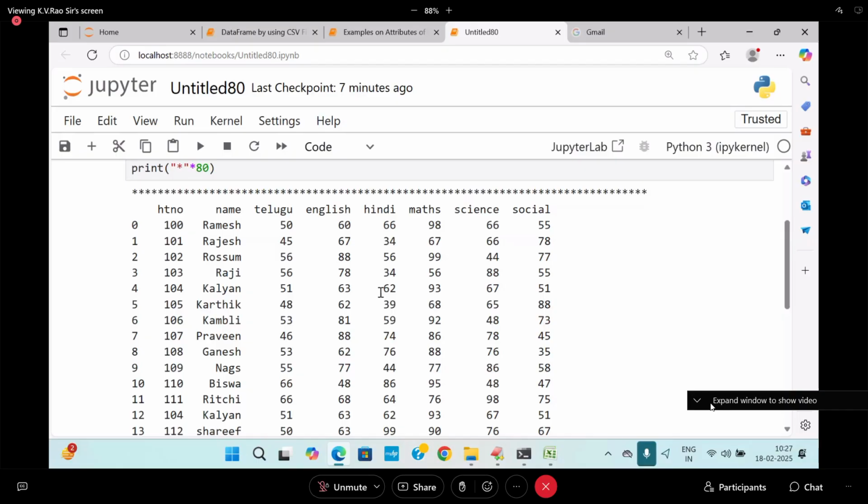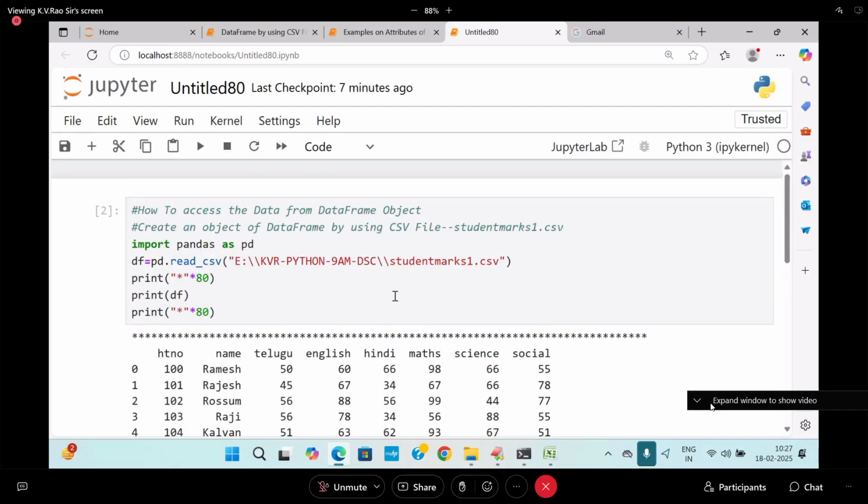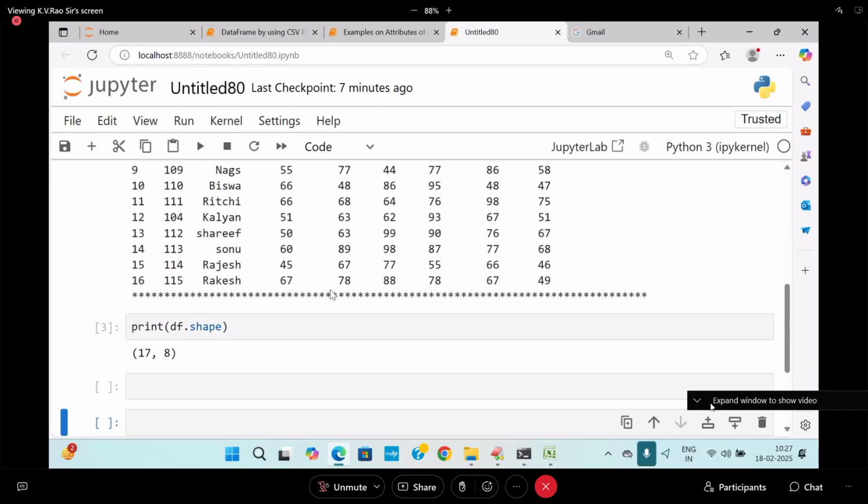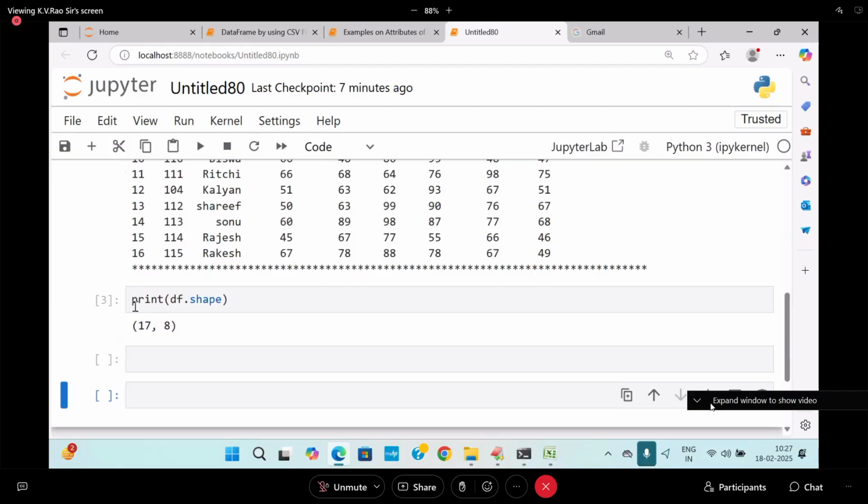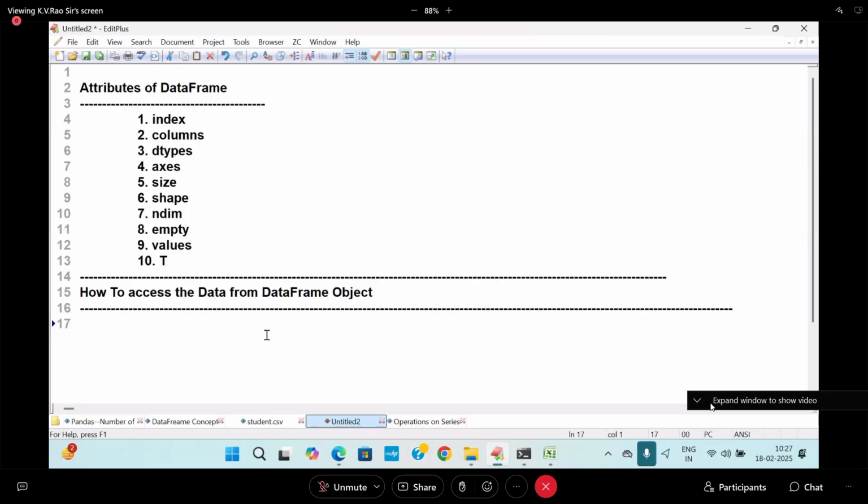So this is what topic? Accessing the data from a data frame. The first point to access the data: get the first 5. Next, get the last 5. For that we will use 2 functions. What is the first function called? Head of data frame object dot, what is the function name?